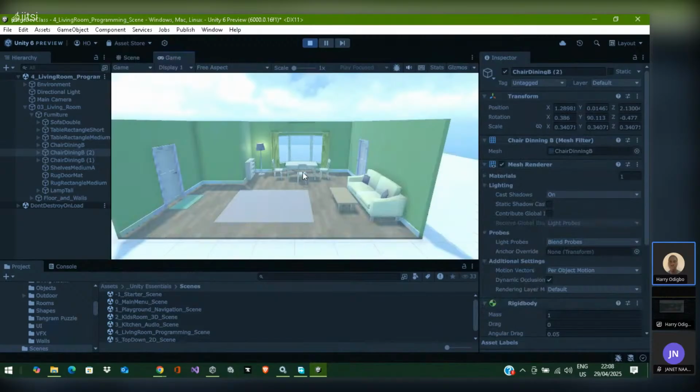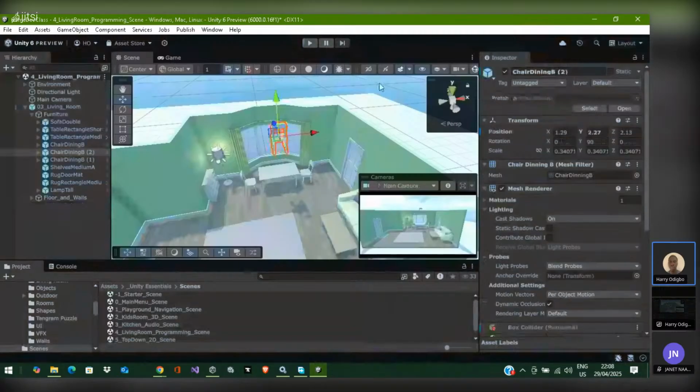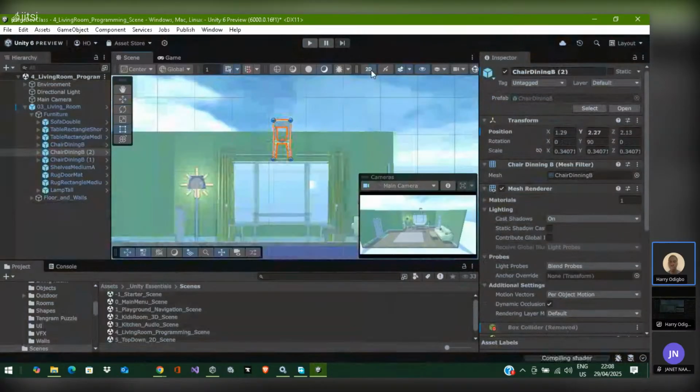Now, if this was a 2D environment, I'll have to find the sprites for that.